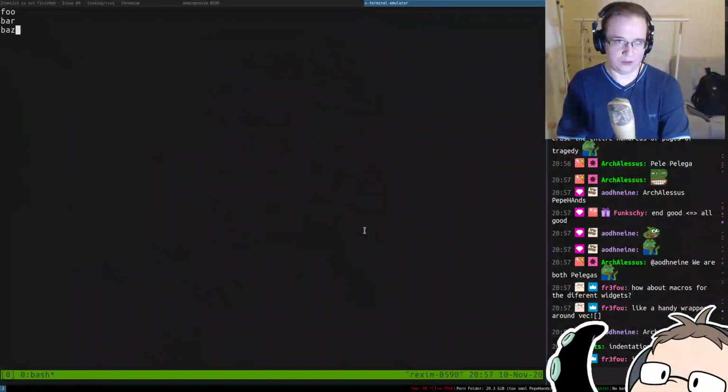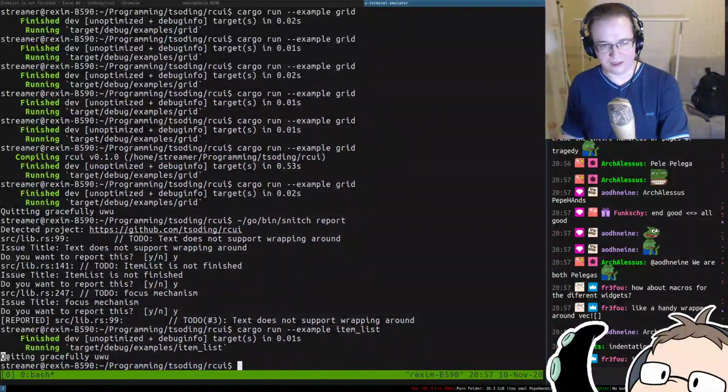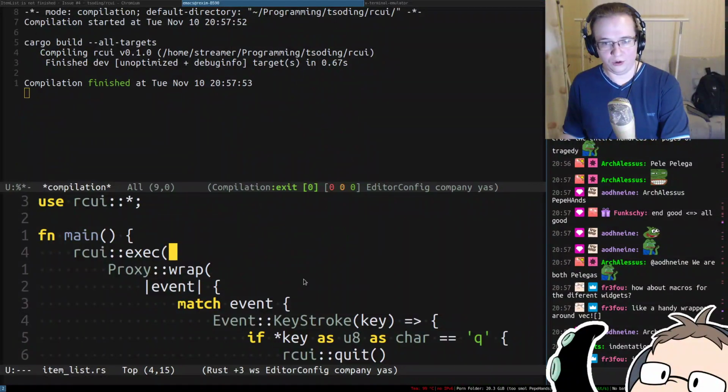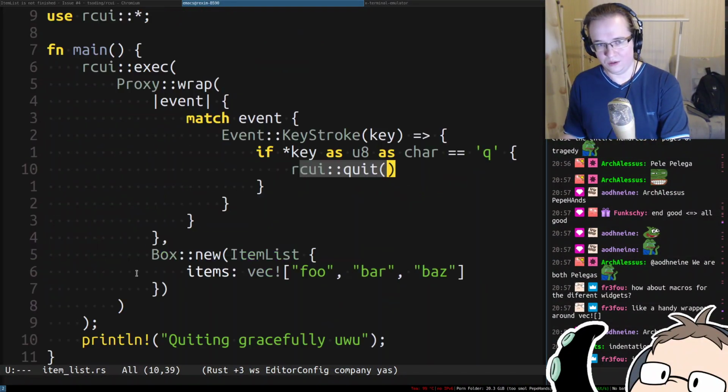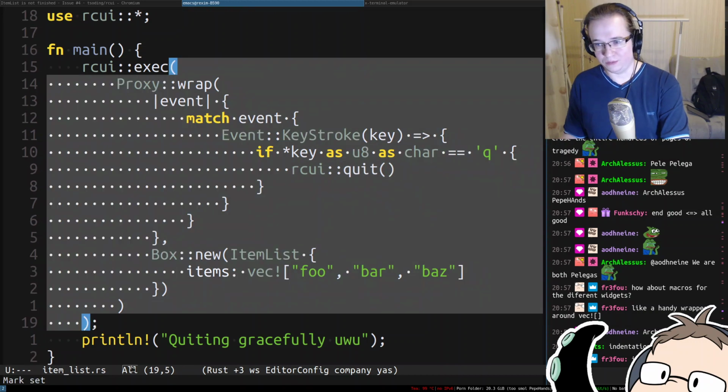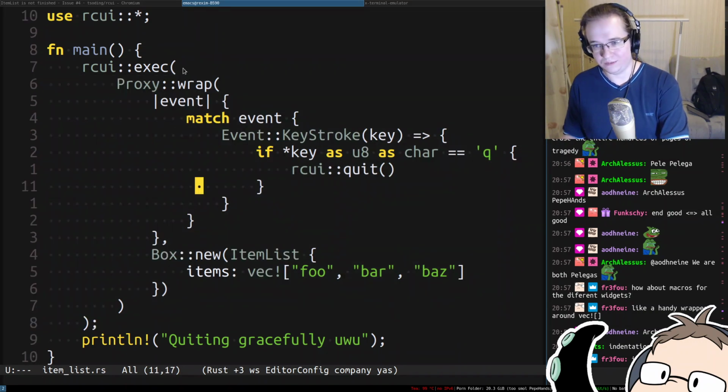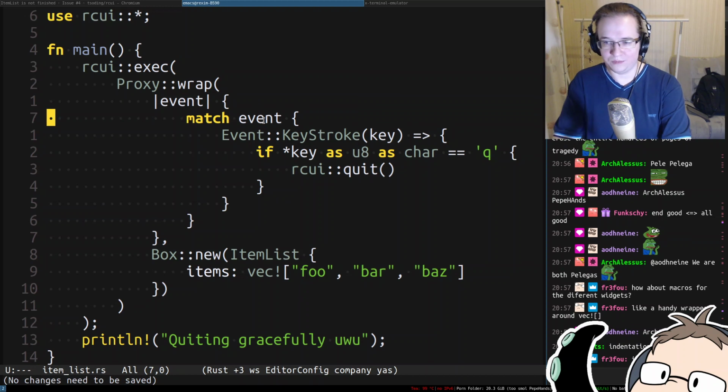Alright, so now if I try to do that, I press Q, and as you can see, it said quitting gracefully. So calling RCU quit here will actually quit this loop. So this is how it works.